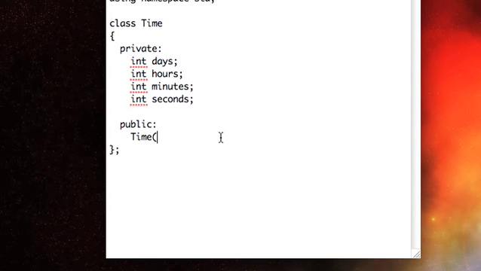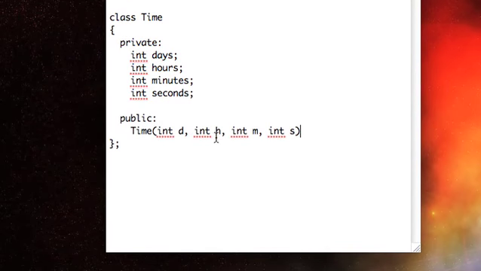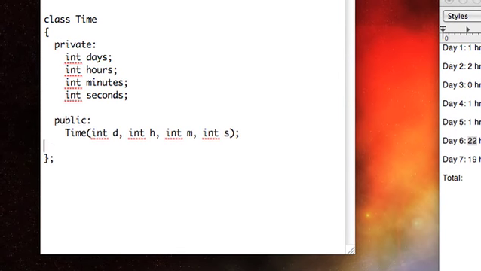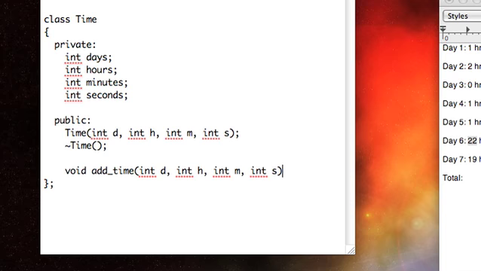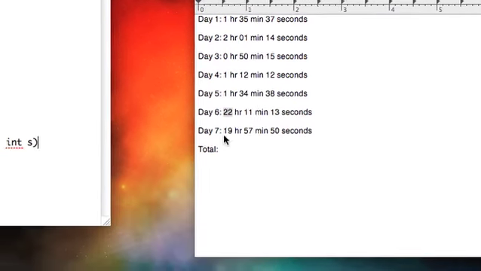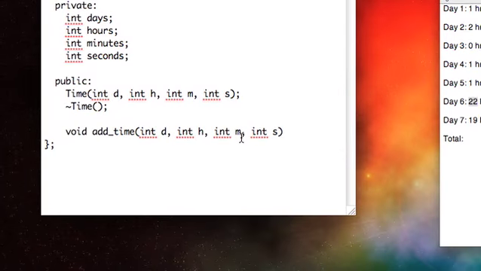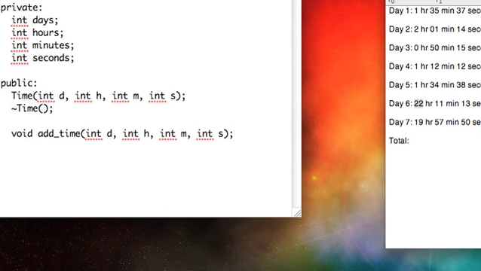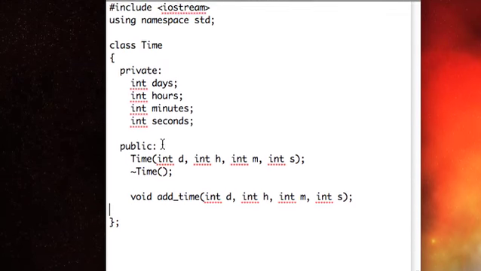So in our constructor, we're going to take some initial arguments, which will be the initial days, hours, minutes, and seconds of our time object. Then we'll also have a destructor, which isn't really going to do anything. And then I'm going to have a void add time function. And so that's what we'll use to actually add this amount of time. So we'll put in a number of days, hours, minutes, or seconds, and we'll add those to our object.